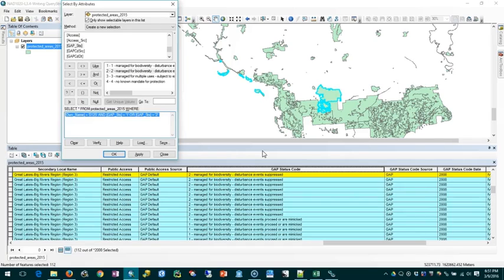In the next lesson, we'll put some of this logic into practice by adding and calculating fields. See you there.